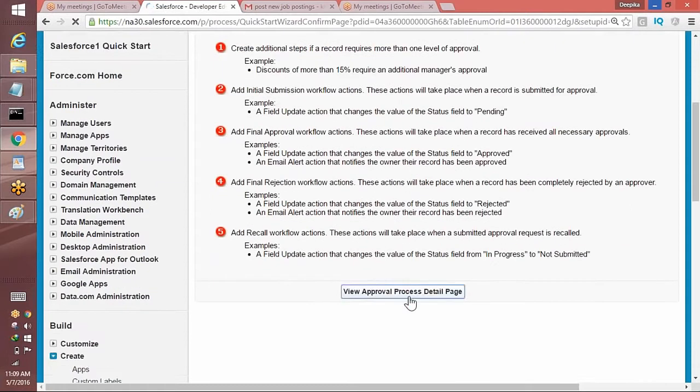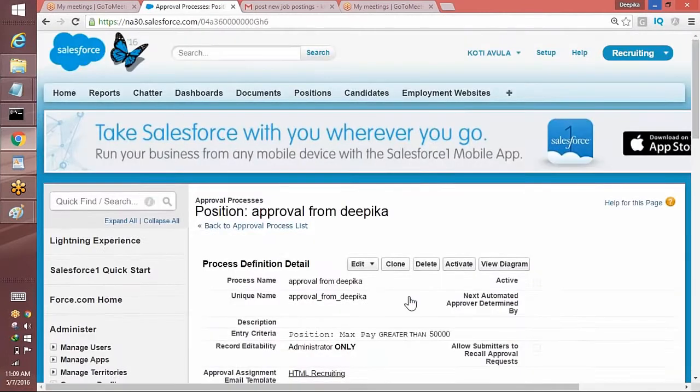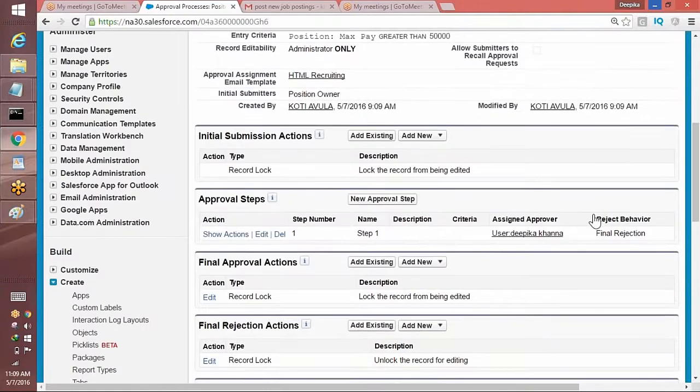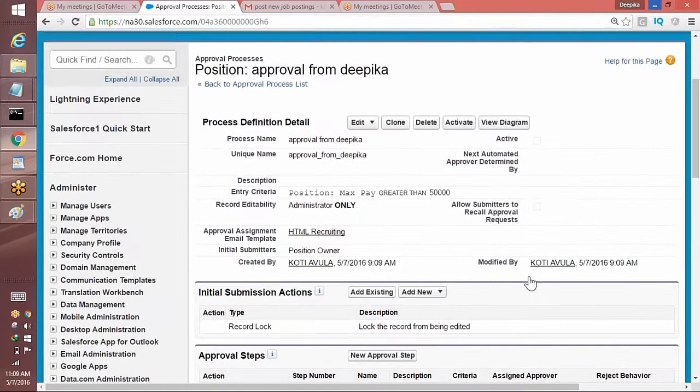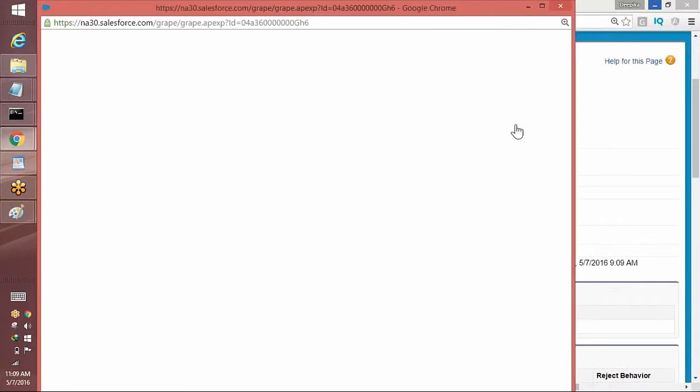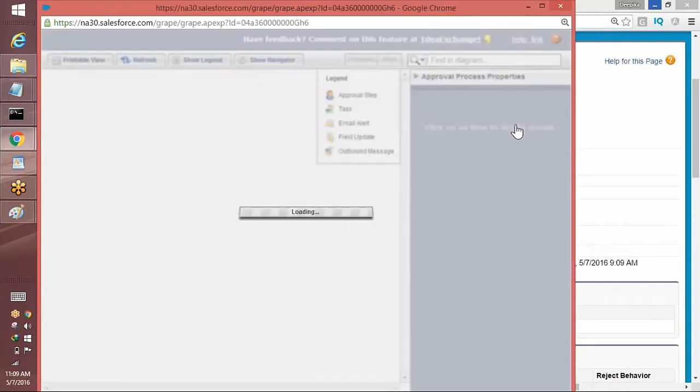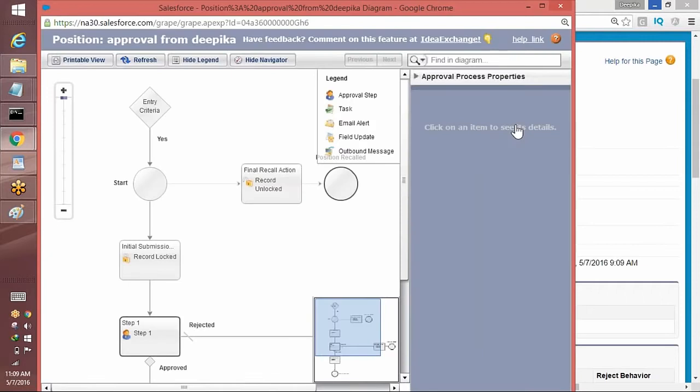Now we'll go back and look at it. So this is the whole workflow. Now what does it say here? Look at the diagram. There is a diagram also. This diagram will give you a very good picture. Now what does this diagram say, guys? If that particular position meets the entry criteria. What is the entry criteria? Records are greater than 50,000. Okay, if it meets it, yes, then we will start the approval process.